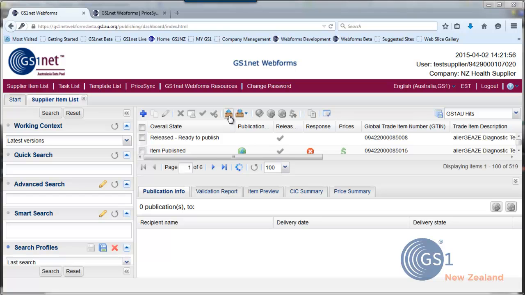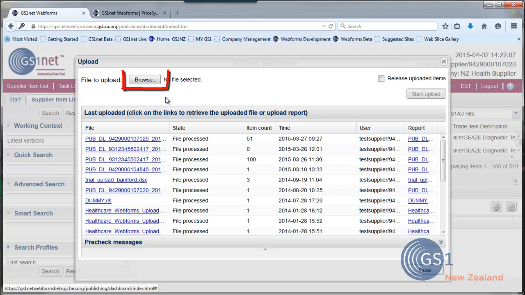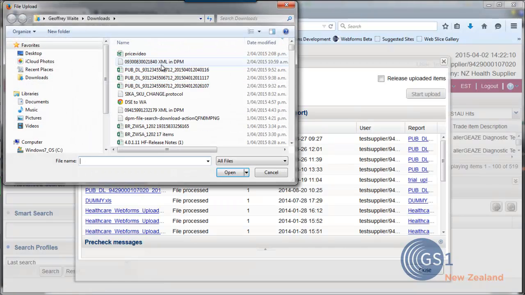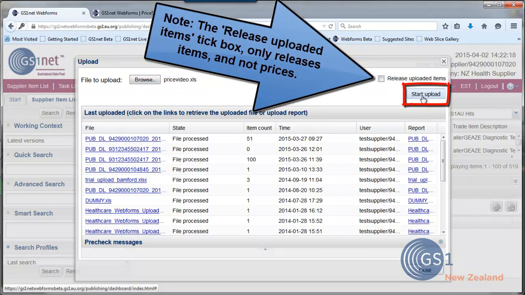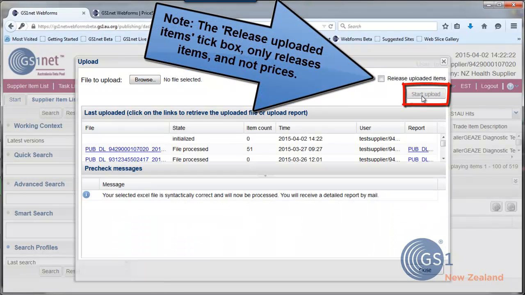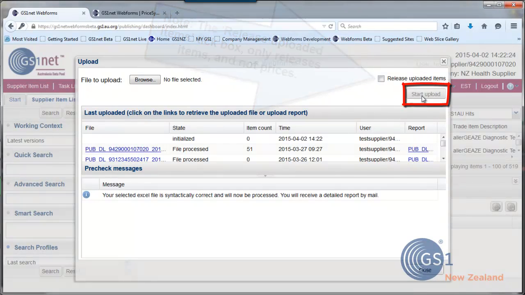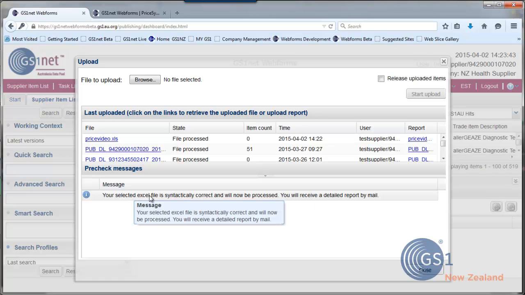In Webforms, in your supplier item list, in order to upload the sheet that we've done, we need to come to this upload button, choose this option, then go to browse, select the file that you've saved and say open. Then you need to say start upload. Now this will work away, look at your file, make sure that everything is correct. If you get a message that says your file is not syntactically correct, this basically means that you've changed the format or you've done something wrong in the file.